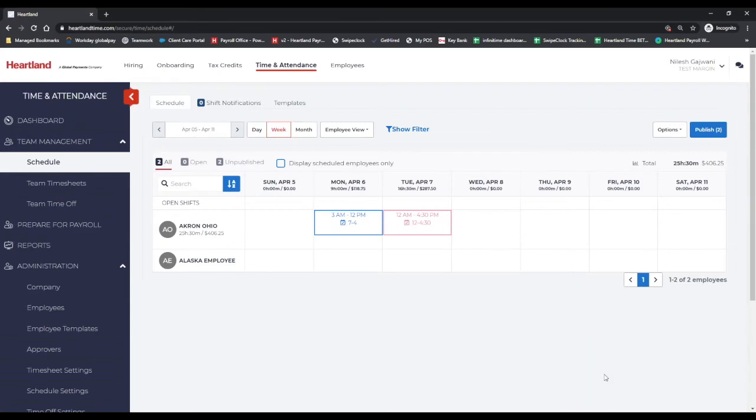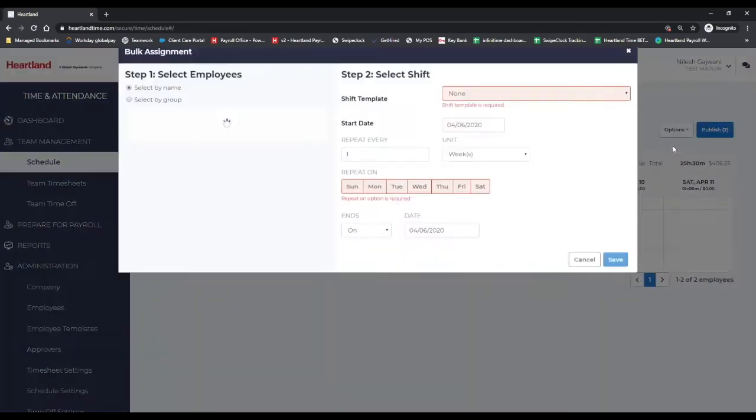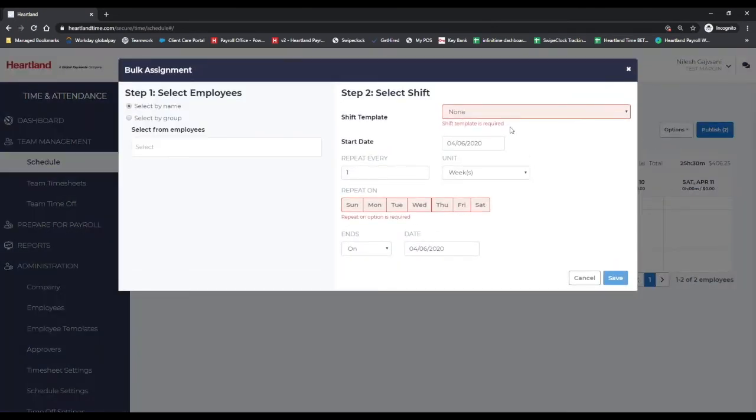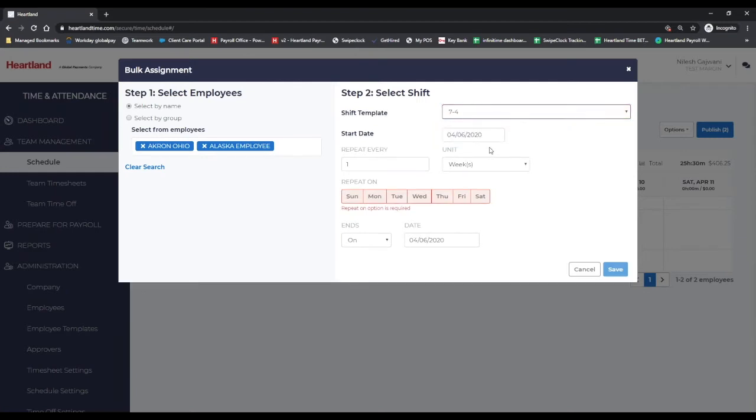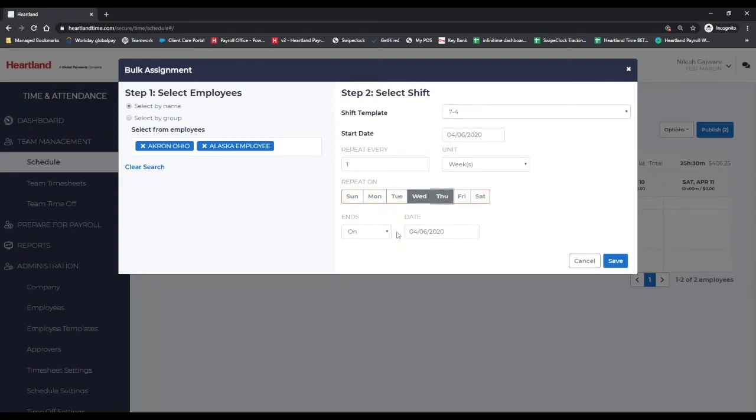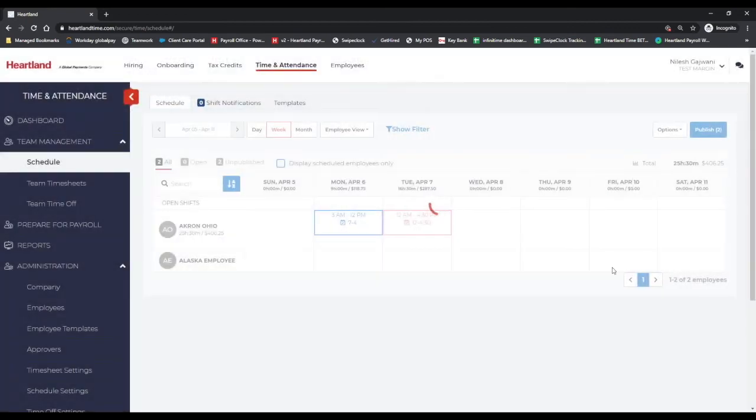The next feature that we are going to be covering is how to bulk assign a shift. You will go to Options, and you will go to Bulk Assign. You will select the employees that you're wanting to bulk assign a shift to. You will select the template that you're wanting to use for the assign. You will tell it how often to create, what days you want this to be created for. You will tell it when to end, and you will save.